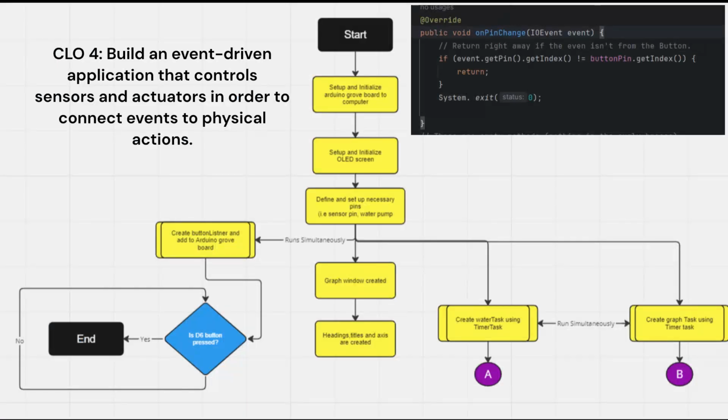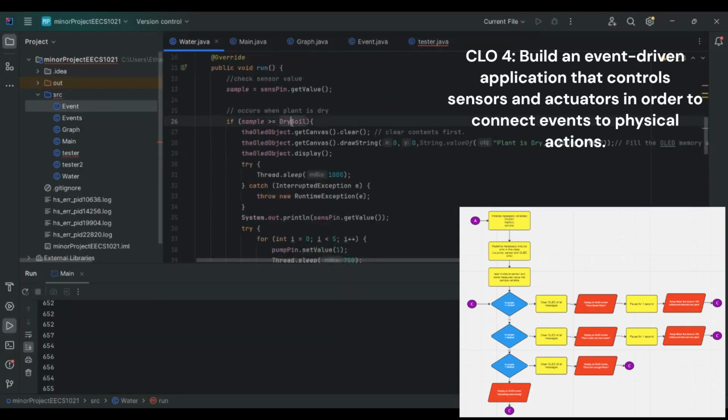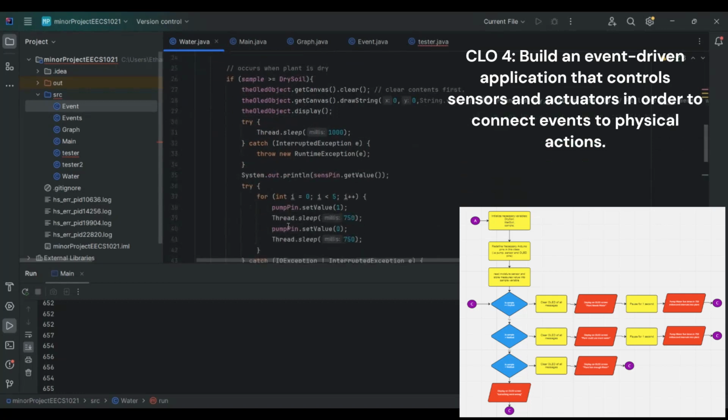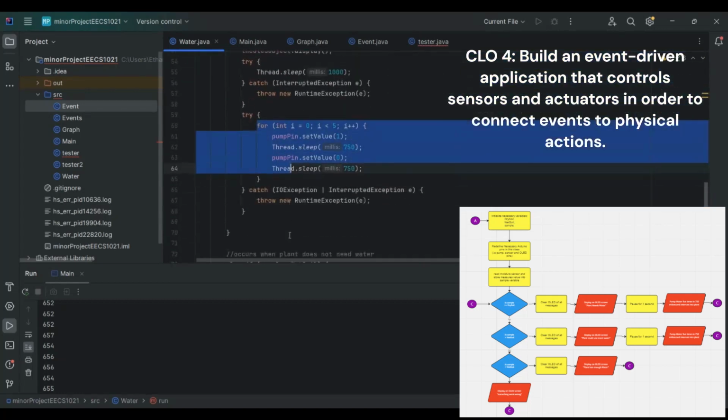CLO4 was met by using event listeners and conditional statements to drive the system into different states. First was the button listener that continually checked if the D6 button was pressed, and if it was, it would turn the system off. The conditional statements in the water class check the measured moisture in the soil and compare with previously measured moisture of the soil wet and dry. Conditional statements then use this measured moisture to determine if the system should be in a watering state or idle.